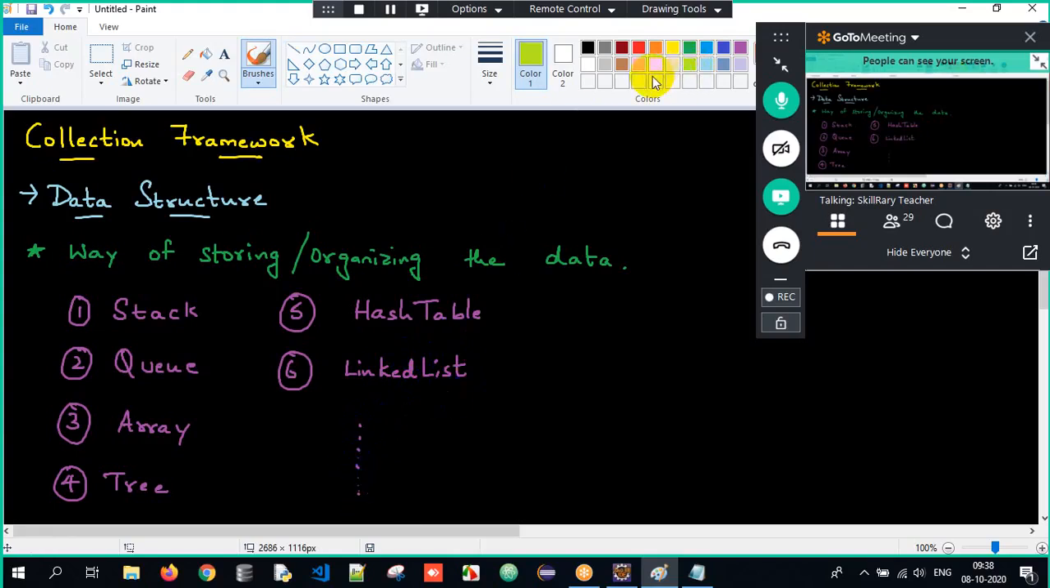The first question you will come across in an interview is: what is a data structure? A data structure is a way of storing, organizing or arranging the data. You have a lot of data, a lot of objects, and you have to arrange or store them in one particular order. That is called a data structure. The famous data structures are stack, queue, array, tree, binary tree, hash table, linked list, graph, and so on. You name it, we have so many data structures. So this is all about data structure.